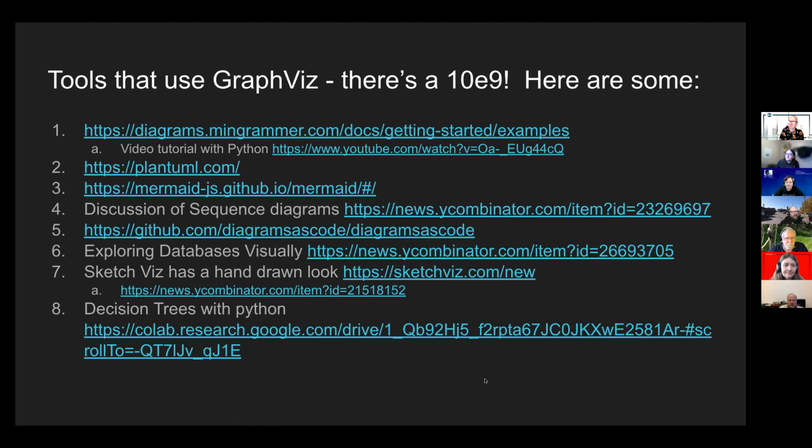So here's a little reference. There's a billion different tools out there that use Graphviz, and here are just a smattering of them.